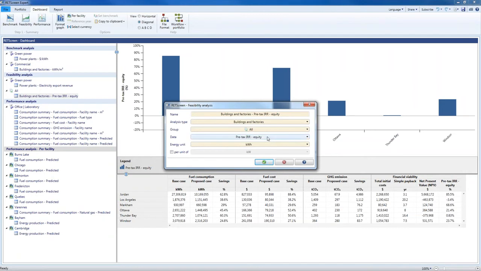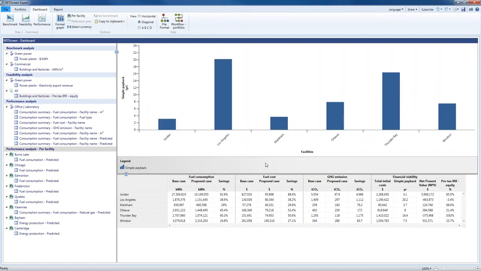What if we were interested instead in, say, simple payback? If I click on simple payback and click OK, the graph changes to show me what the simple payback is for each of these projects. This is how you would do a feasibility study in the portfolio, looking at the portfolio of feasibility studies for buildings and factories.